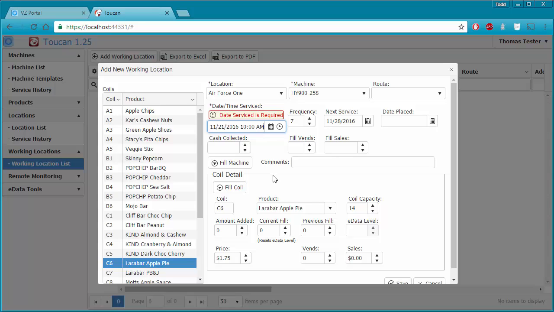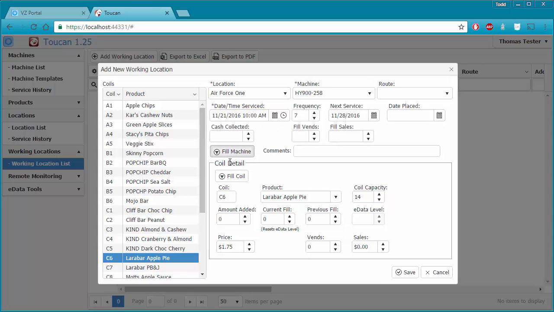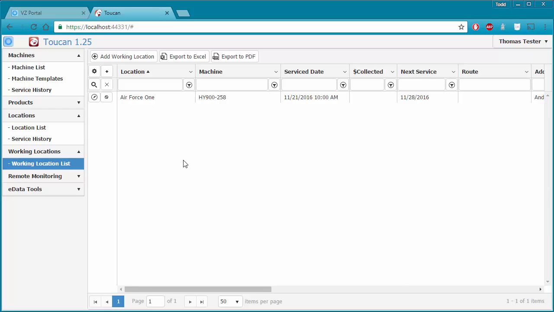Now, the only thing left to do is to let Toucan know how much product is in each of these coils so that we can set the baseline for that inventory, and then it can keep track of our machine inventory for us. So I'm going to say fill this machine because I filled the coils to capacity. And we're done. Now my coils are all set. They're filled to capacity. The date and time is all set, and we just save this new working location. And now we have a working location. So you can pretty quickly go through and build a working location without too much difficulty.